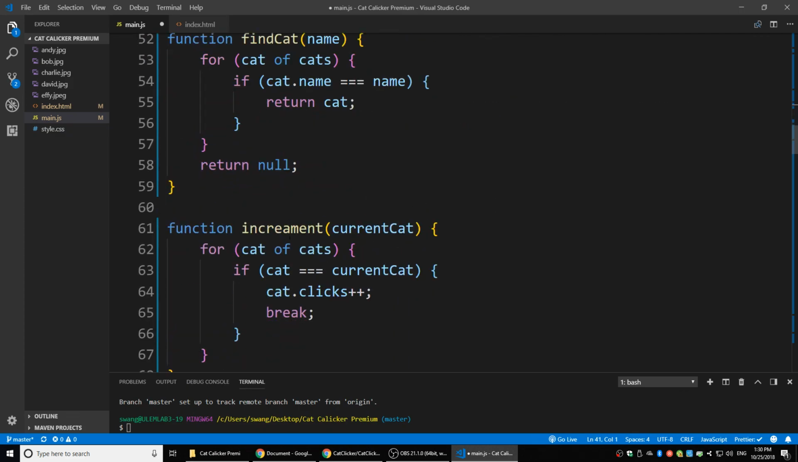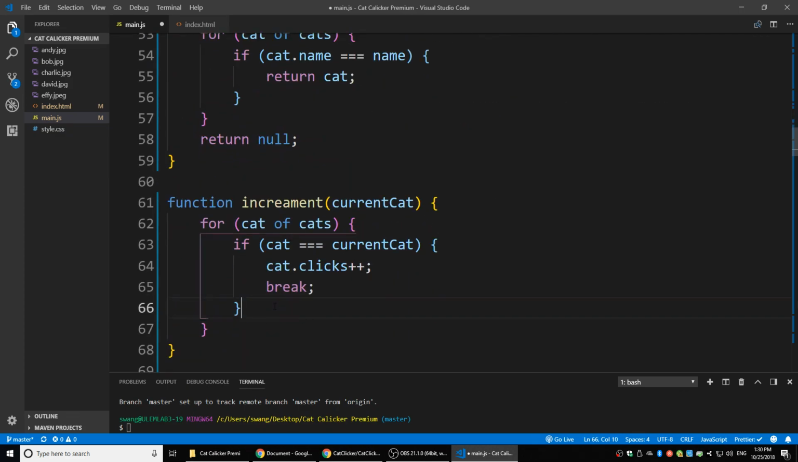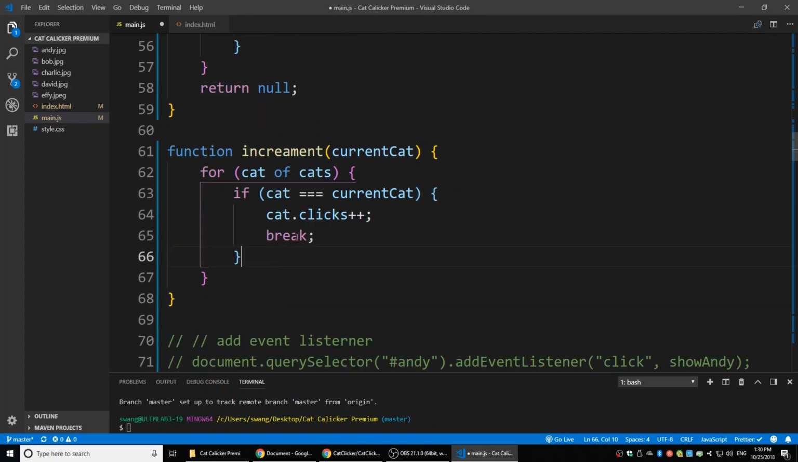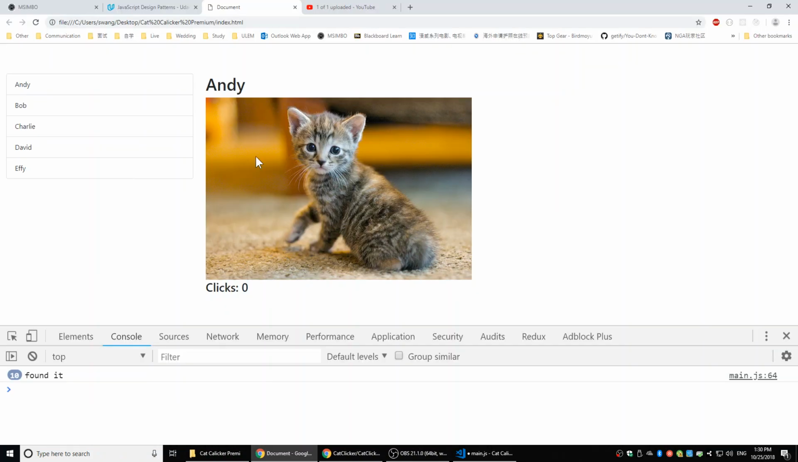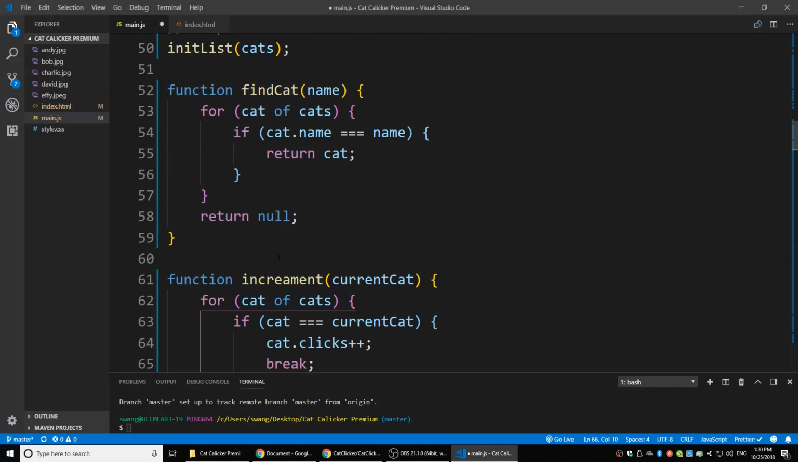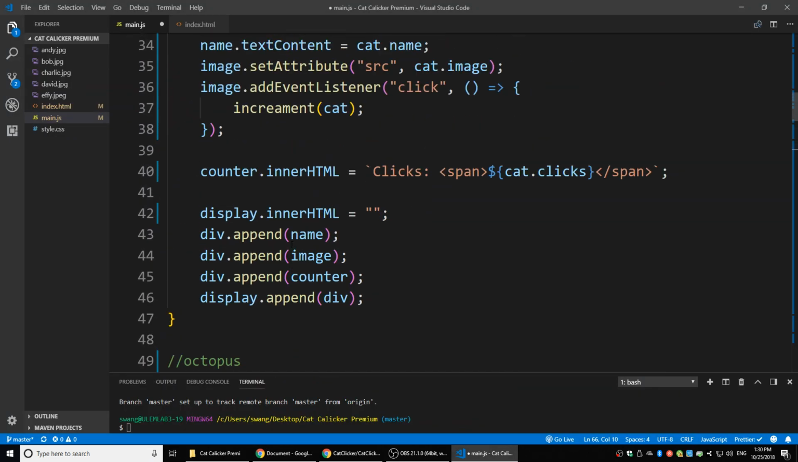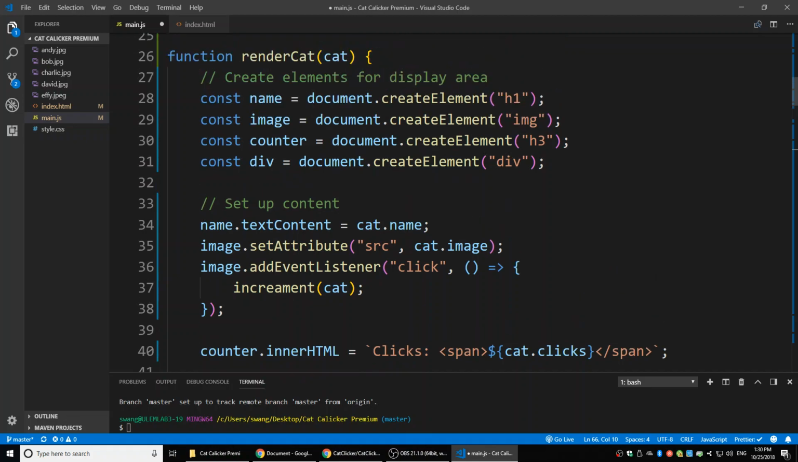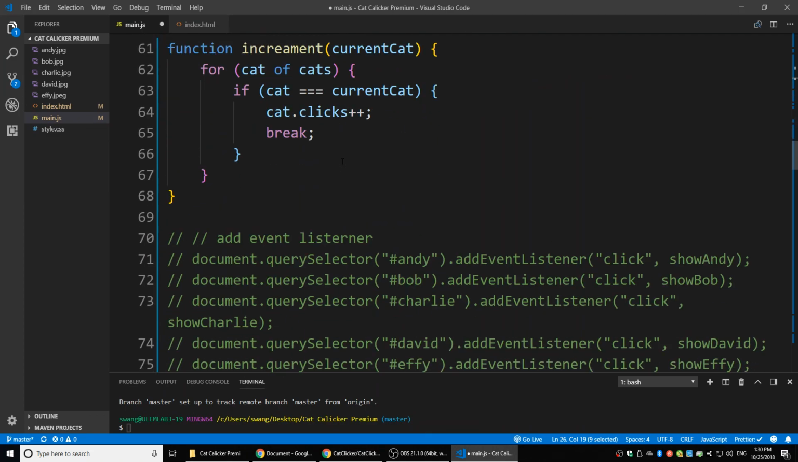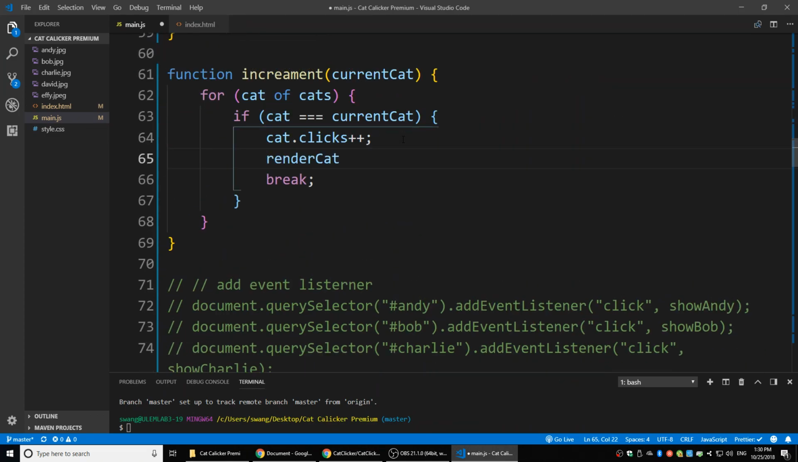Oh yeah, after I increment it, I need to re-render this current clicks here, because the clicks are going to change. It's not going to be 0, it's going to be 1. I'm going to re-render it. How do I re-render it? I can just call the render cat again. So cat click, and I just render cat again with the current cat.